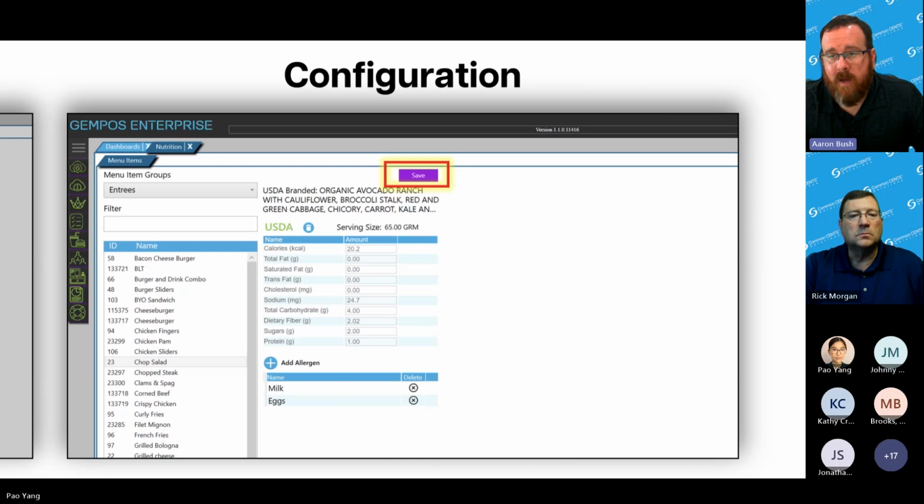If you decide that you want to edit this information, you would have to unlink it from the USDA database by just hitting the delete icon right there next to USDA. That'll allow you to manually edit all of your nutritional information. Once you're happy with how your nutritional information is looking for this particular menu item, all you have to do is hit the save button, and that menu item is now updated with all your USDA nutritional information that is required.